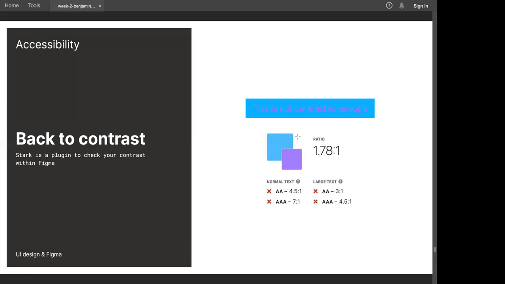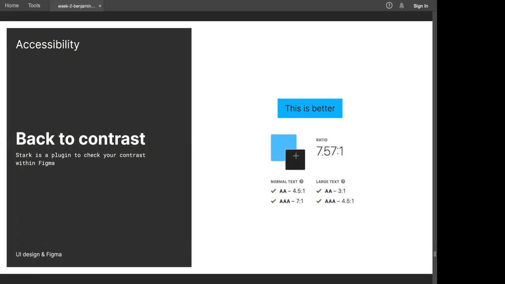And you basically have 2 ratings. I'm not sure what the difference is. You have AA and AAA. One is better than the other, but I'm not sure. But I guess if you click that button, you will know. Does anybody know? No. So that's embarrassing. I'll check it out later. Yeah. So this is an example of a good contrast, and you will see you have the green check marks.